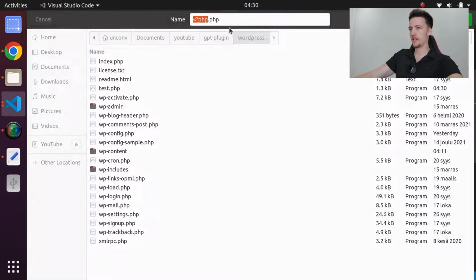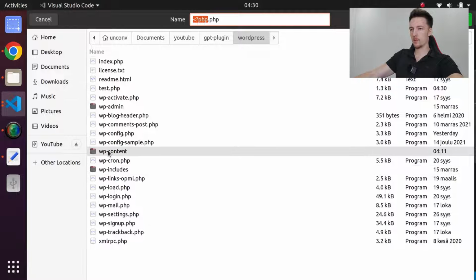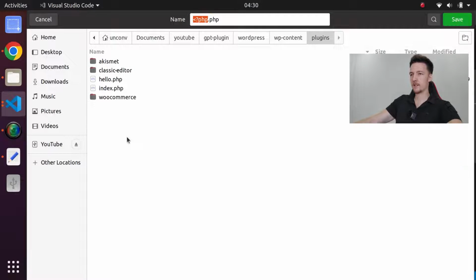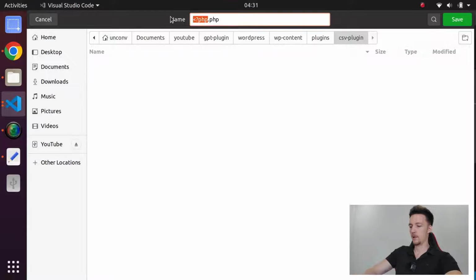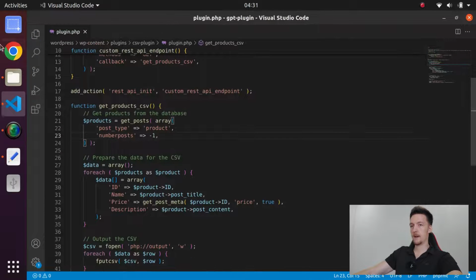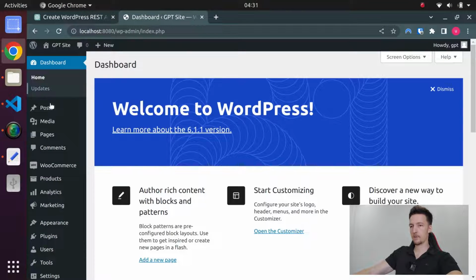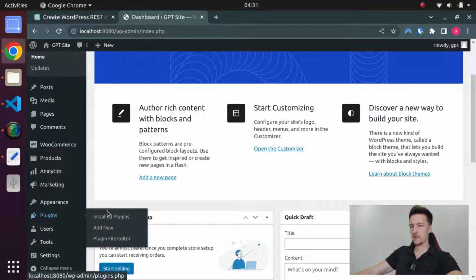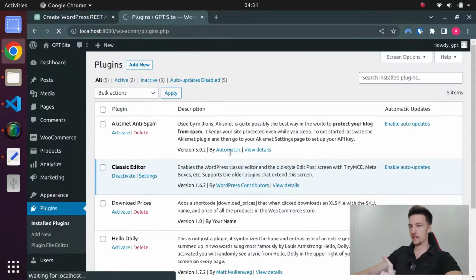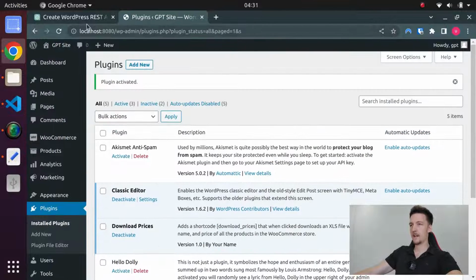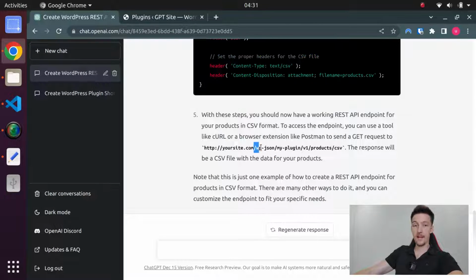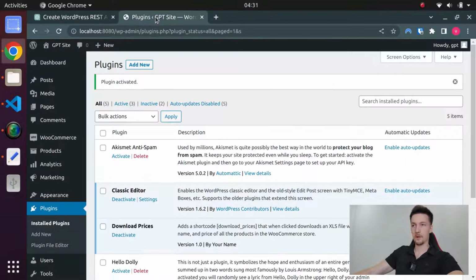So where should I save it? I should go to WP Content, Plugins, and create my own folder here. So let's say CSV plugin. And then I need to call it plugin.php. And let's see. So now I have to go to the plugins page, and it should be here in the list. Download prices, it's here. So I will activate the plugin, and then I should go to the REST API endpoint, and it should work.